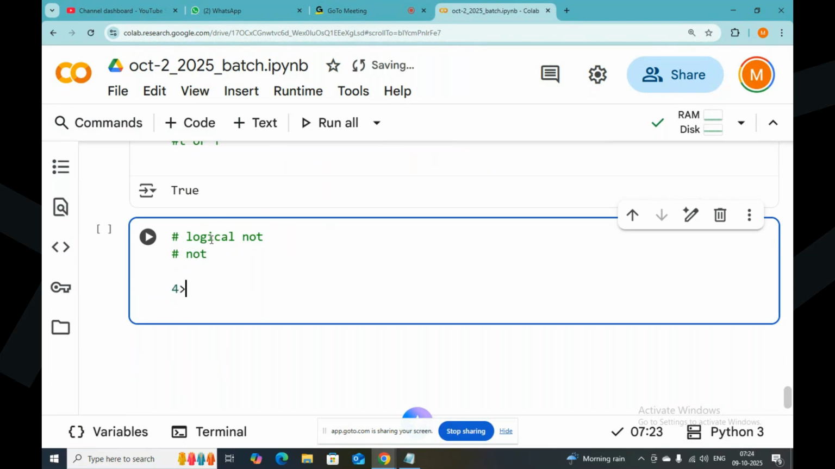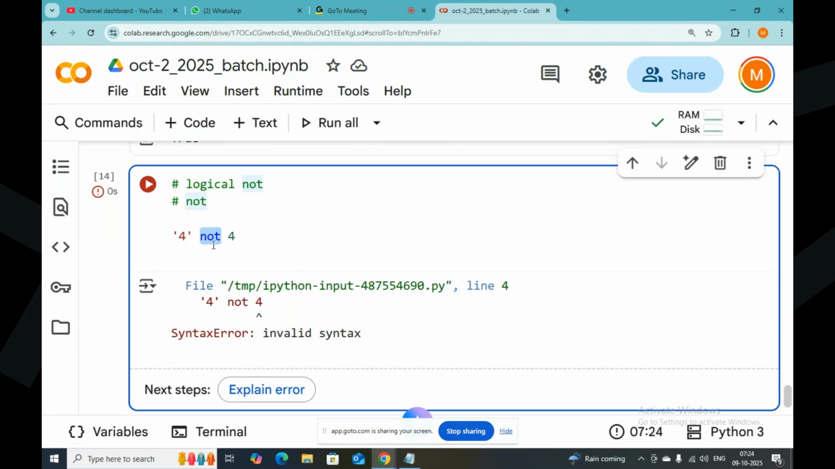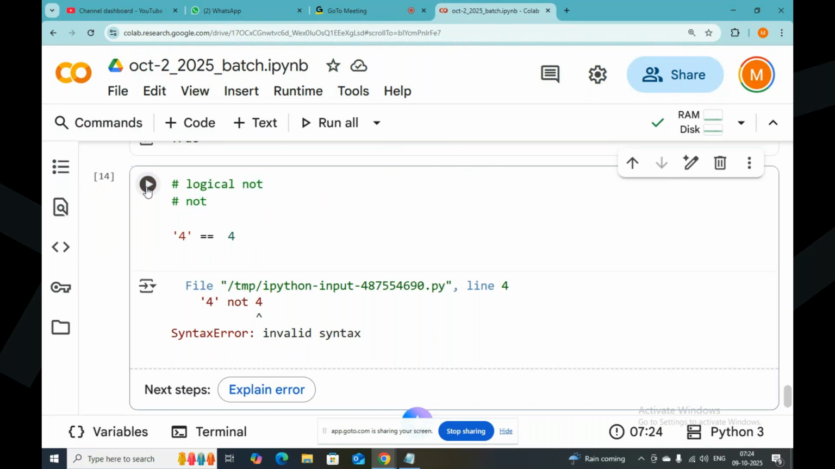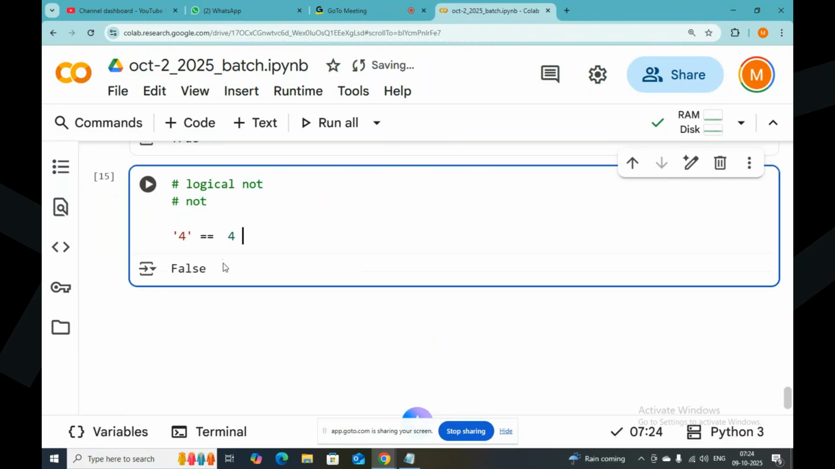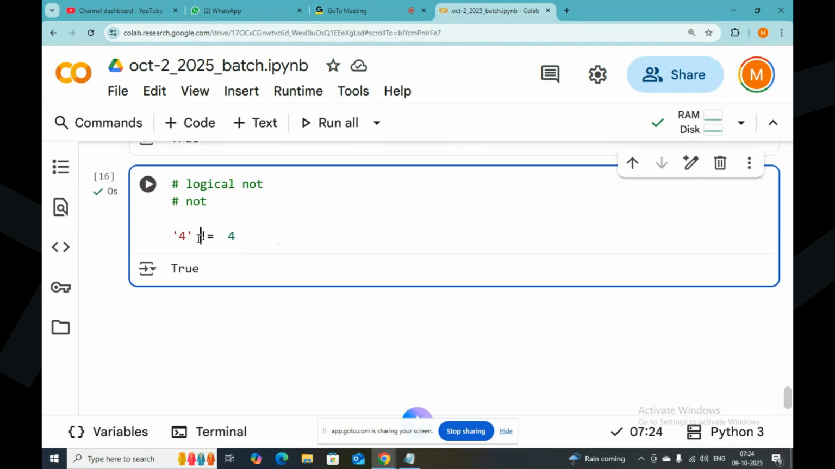4 greater than 5. I'm saying, or 4. Okay, so 4, not 4. Okay, so not like this. I can say 4 double equal to 4. This is true. 4 double equal to 4. 4 not equal to 4.